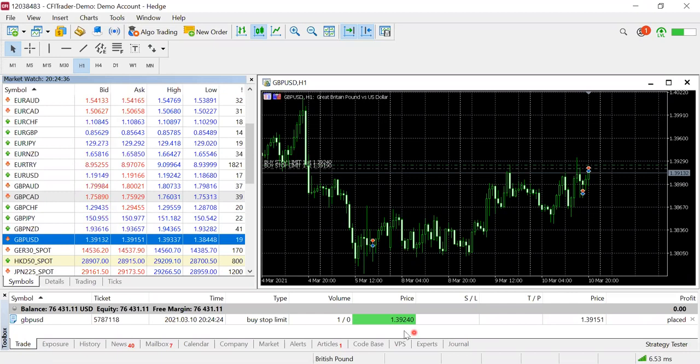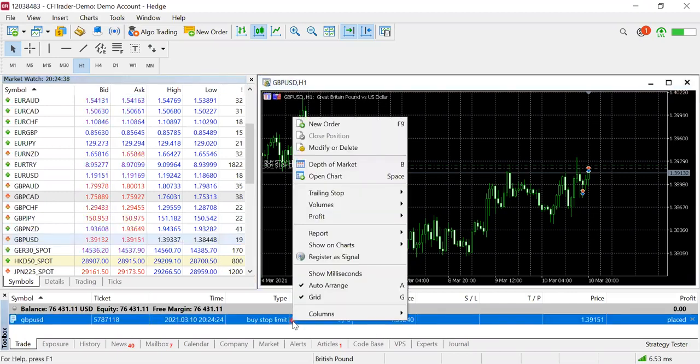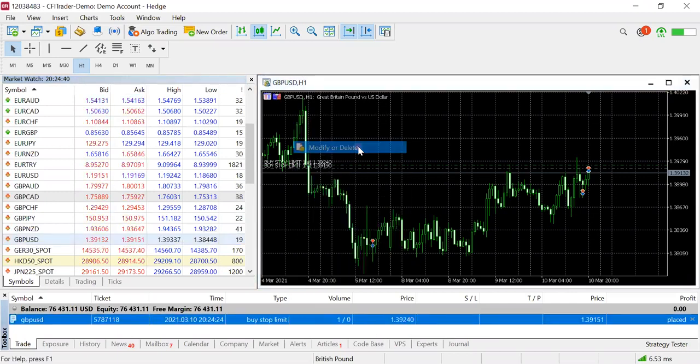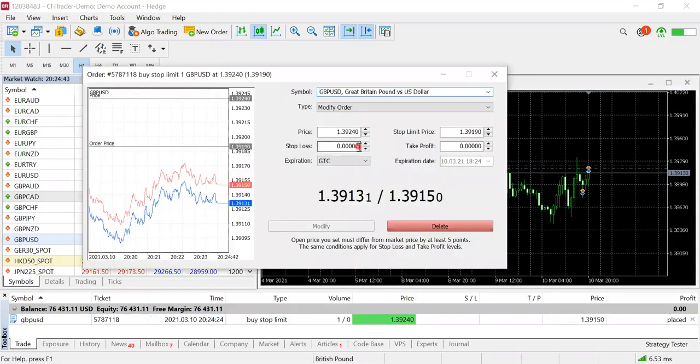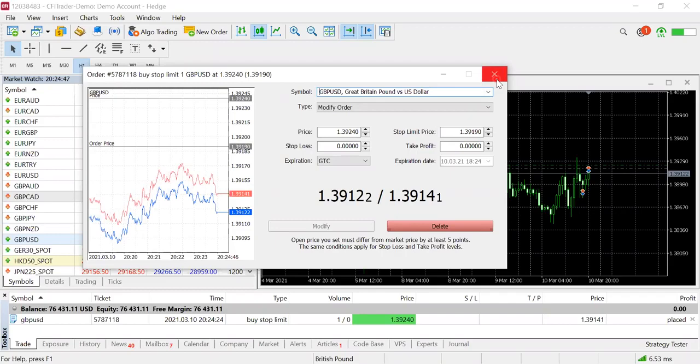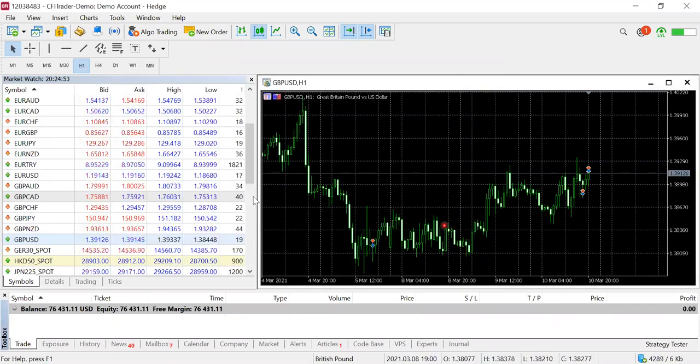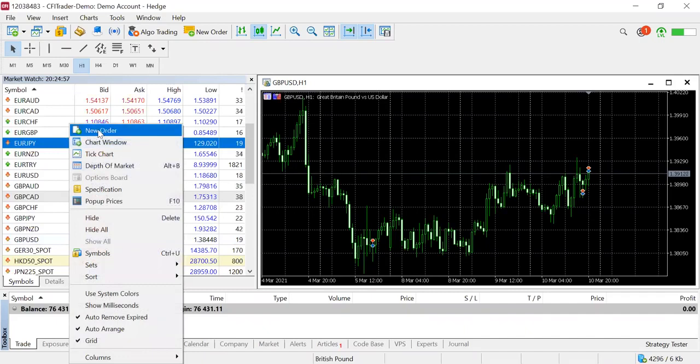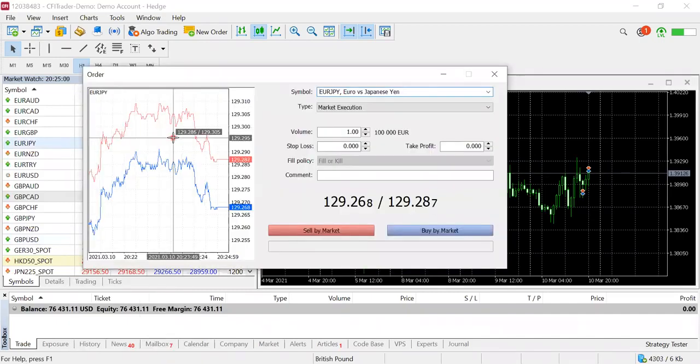And then also, guys, if you want to modify it, you simply right click on it and click on modify. Then you can modify your order as well. You have that option here. Okay, and then let's just delete this order. Okay, and that is pretty much how you can place an order on the MT5 platform.